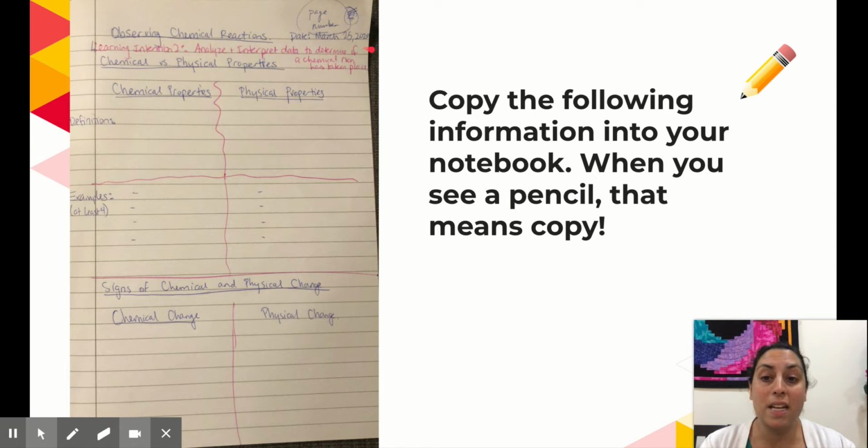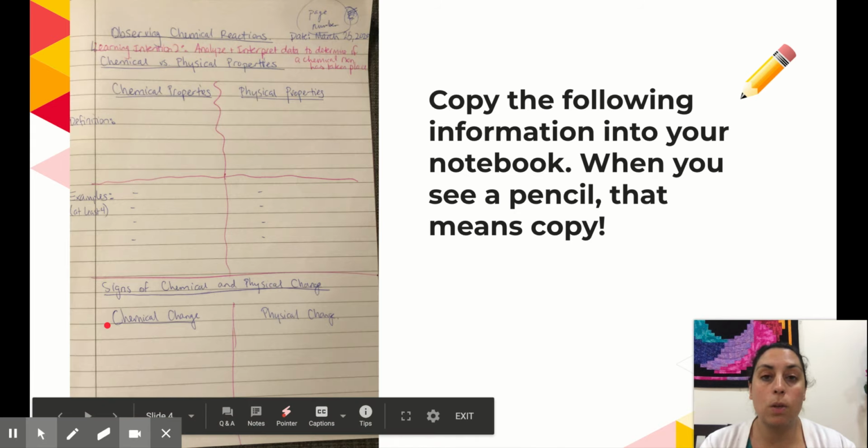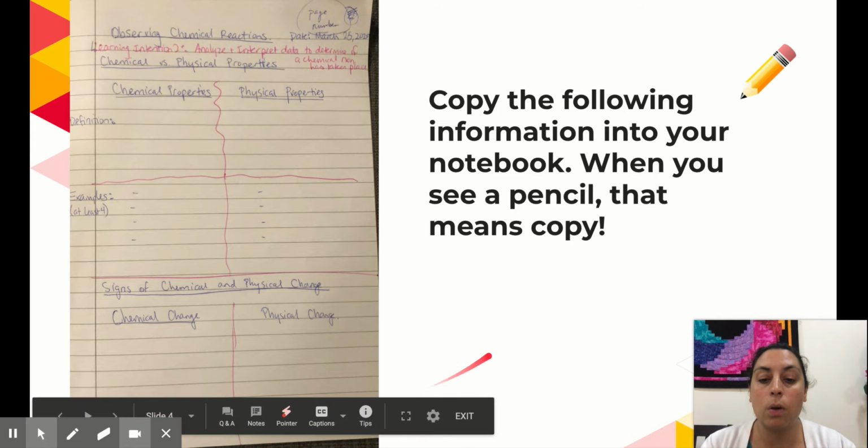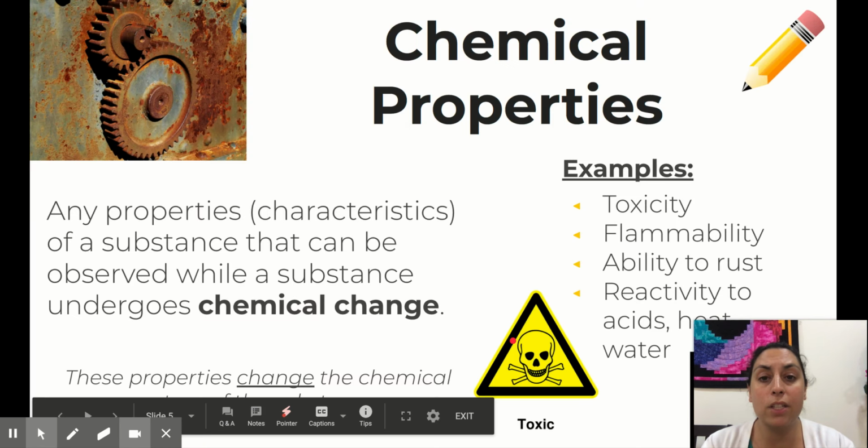Don't forget to put the date, the title, the page number, and then to record this in your table of contents as well. After that, you're going to give signs of chemical and physical change. If you run out of space, you could continue this on the next page, or you could actually use the output page, the blank white page just to the left of your notes, and just put a box around it to indicate that it's part of your notes. Okay? So let's get started.